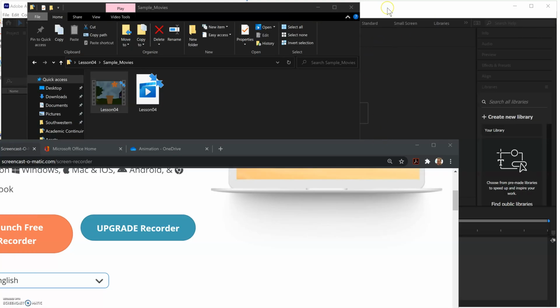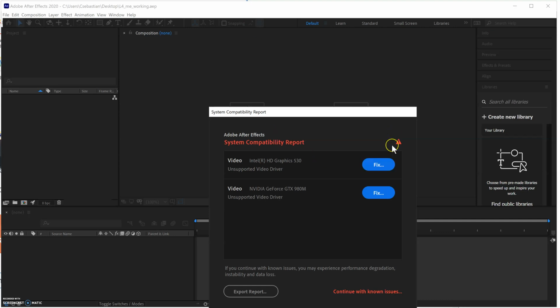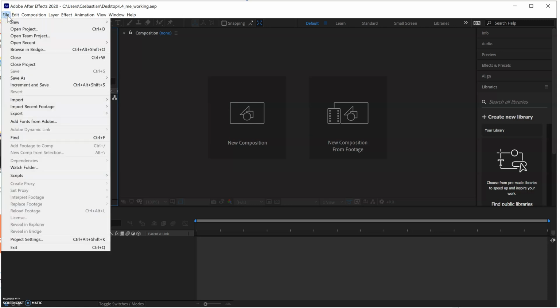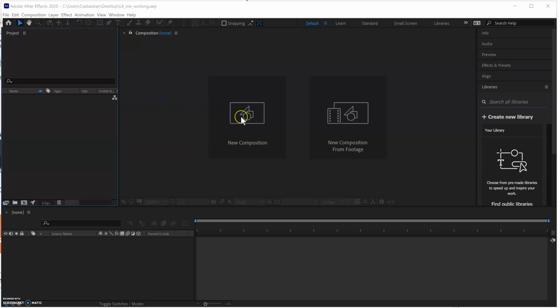So the very first thing we're going to do is start a new composition. So here's our new composition. Okay, let me continue with known issues. And then from here, I want to go to File and Import, and I'm going to import a file.